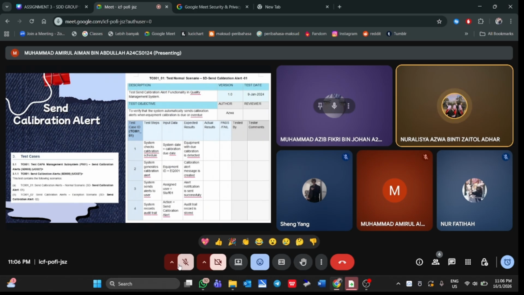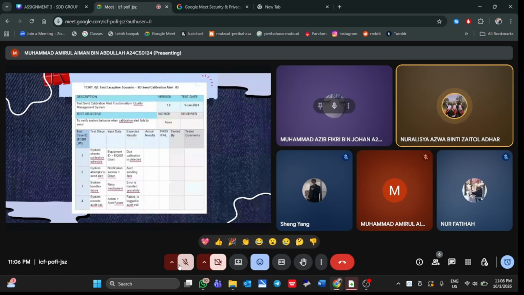So next, for the exception scenario, the purpose of this test case is to verify the system behavior when the calibration alert fails to be sent. First, the system checks the calibration schedule for the equipment. And in this scenario, the input data is equipment ID EQ002 and the calibration is already due. So the expected result is that the system successfully detects the due calibration.